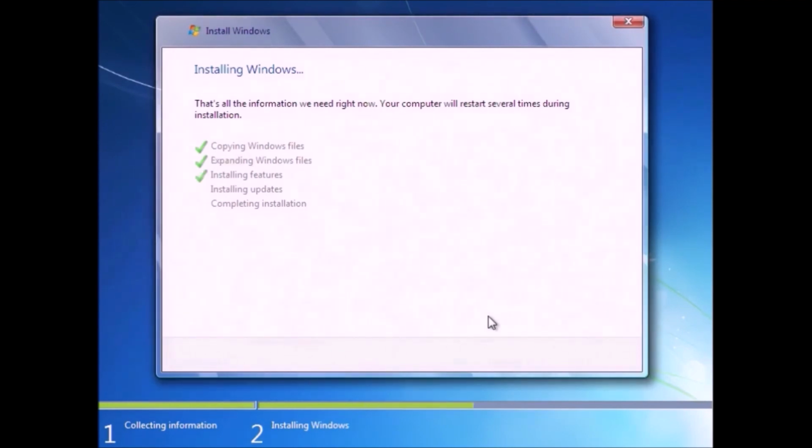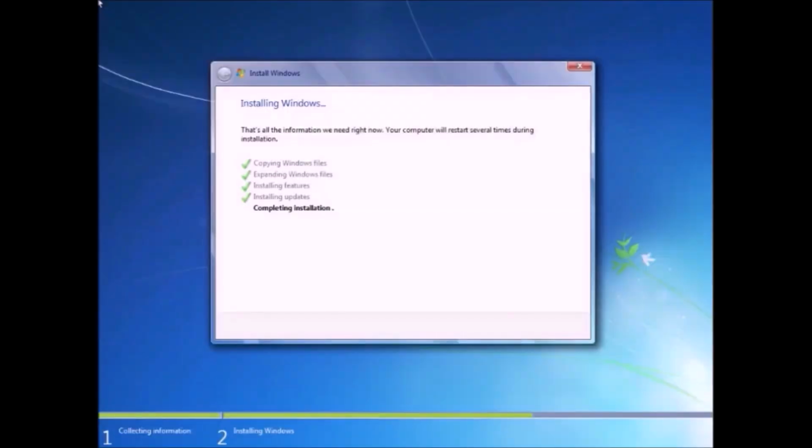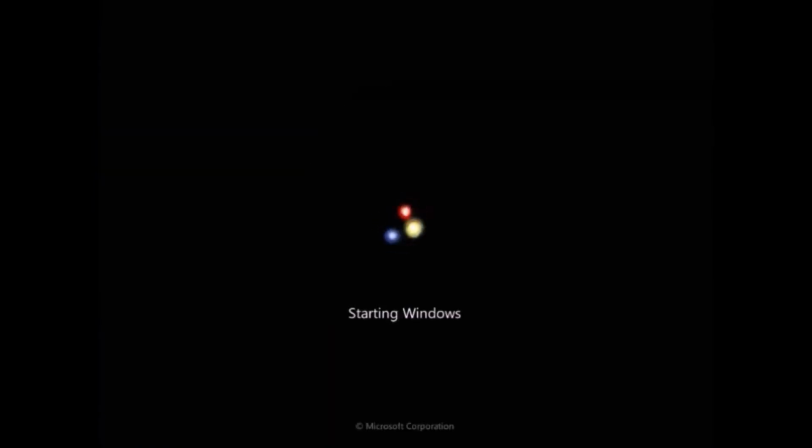So you go through the steps, copying Windows files, expanding Windows files, installing features, and installing updates. On the next screen, you'll get Windows needs to restart to continue. At this stage, it's advisable to remove the Windows 7 bootable USB so you don't boot to it instead of the Windows installation. You'll see the Dell splash screen and it should go through the stage completing the Windows installation. And then once again, it will restart, taking you to the last stages of the setup.